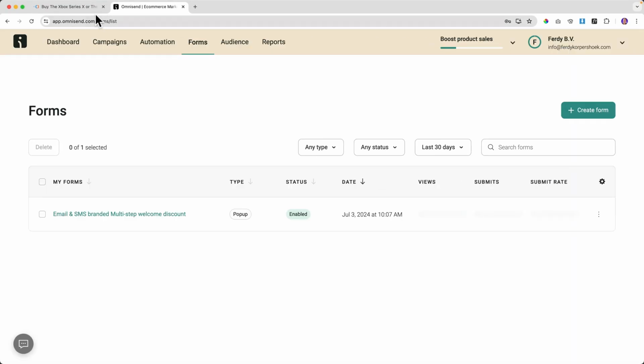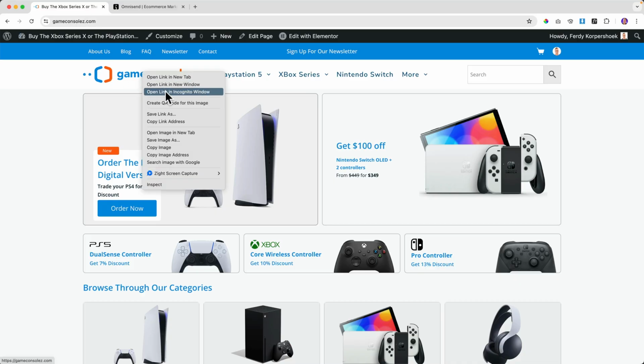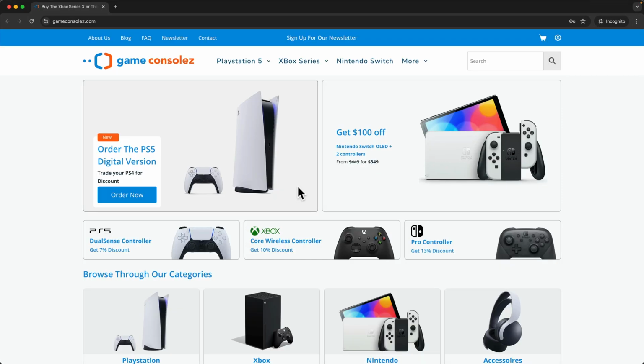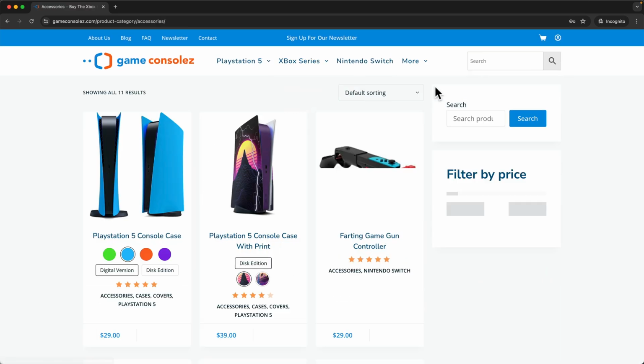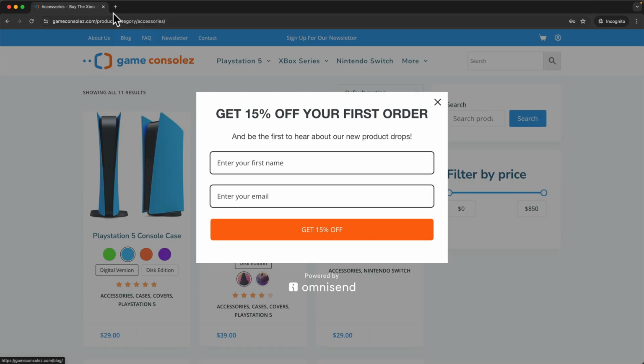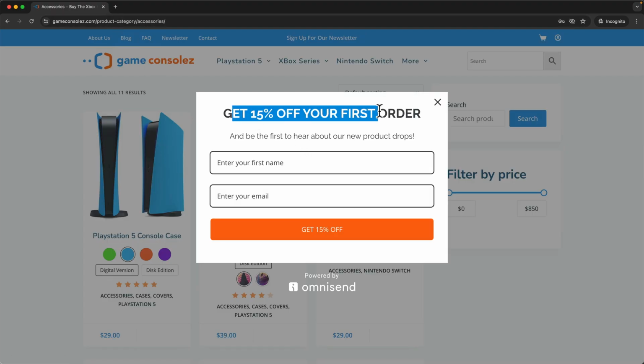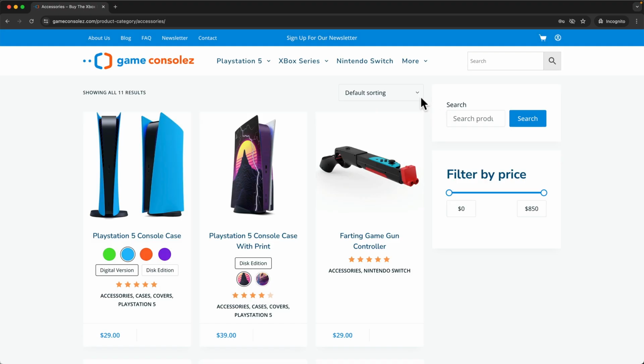So nothing happens unless people think, hey, I'm going to close this website. So you can go to this website, go to a different page. Nothing happens. Accessories. And you think, you know what? I'm not seeing any discount. Let's leave this website. Oh, wow. How cool is that? So that's the exit intent.